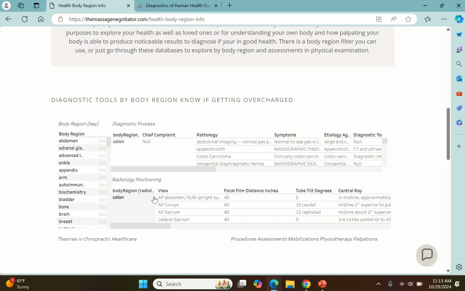Okay, colon, this is for radiology positioning. You can actually see this with x-ray. Sometimes, though, they do need some sort of barium contrast or something like that. Lateral sacrum view, AP sacrum, AP coccyx, AP abdomen. So this is the radiology positioning. If you want to go into the actual imaging, you would have to go into X-ray, MRI, or CT, or ultrasound, because those are the only ones I've added so far. Or advanced imaging, but it wouldn't show X-ray.